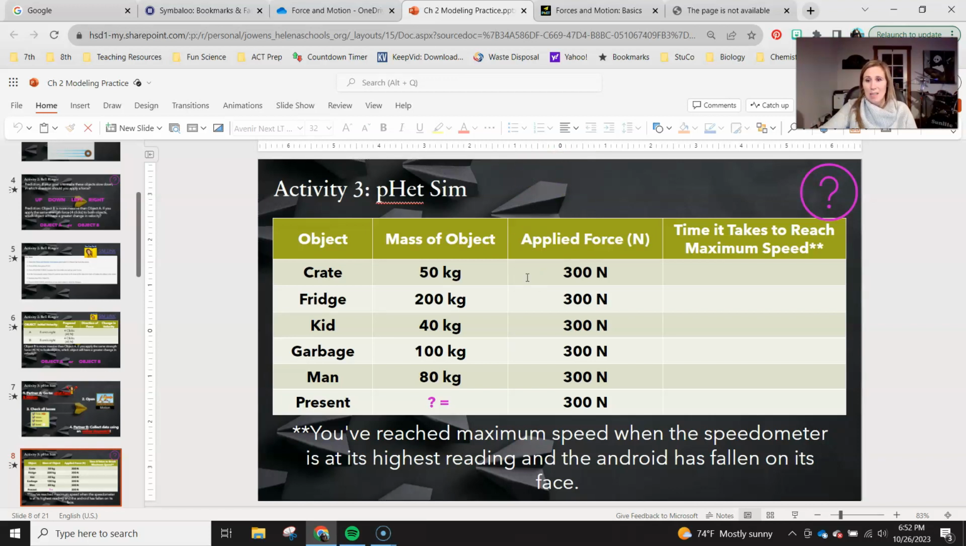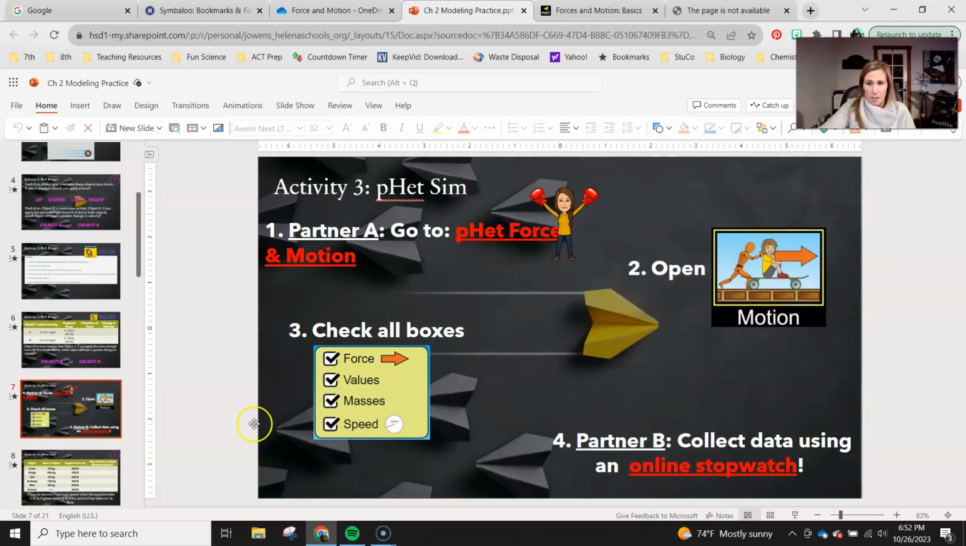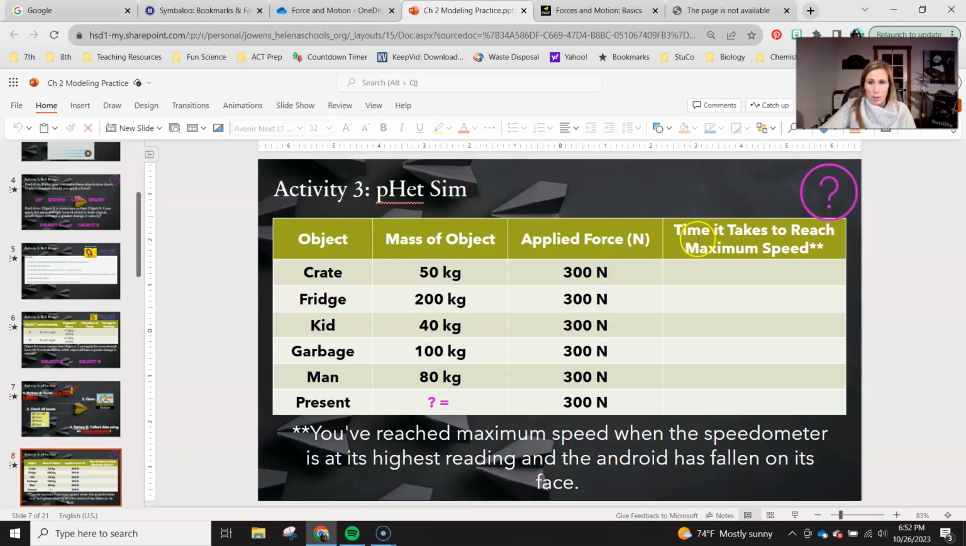And then you guys will be timing the time it takes to reach the final speed here. So collect data using an online stopwatch. Okay, so again, time it takes to reach maximum speed. You've reached maximum speed when the speedometer is at its highest reading and the android has fallen on its face and pushed the object on its own. Okay, so you guys will go ahead and do this.